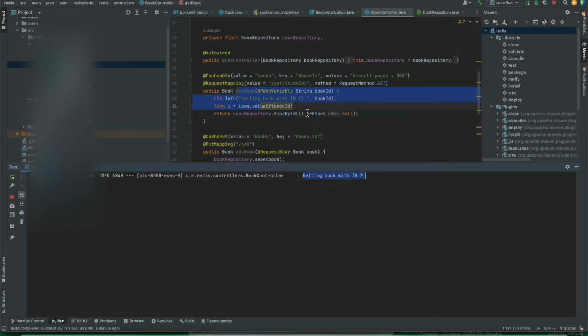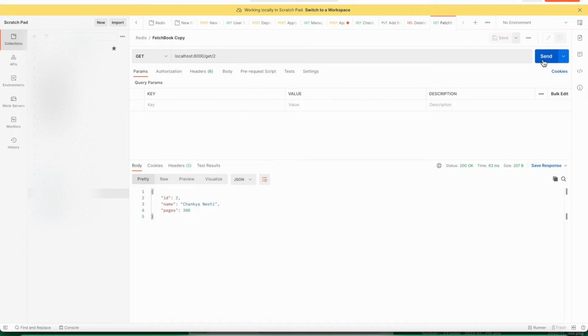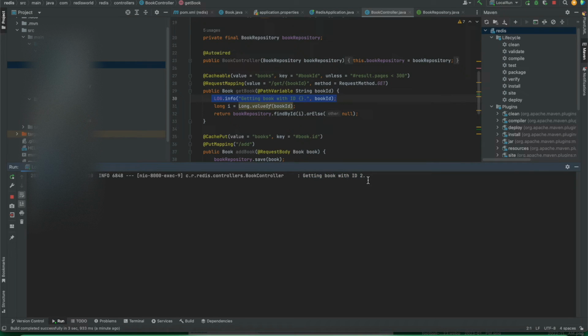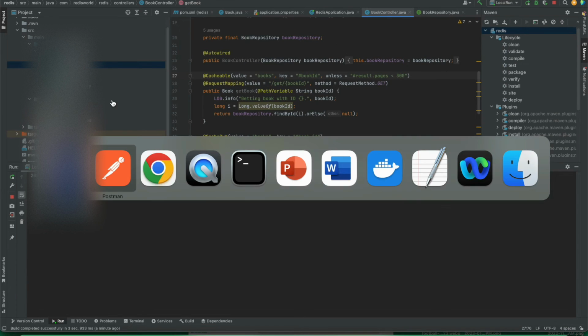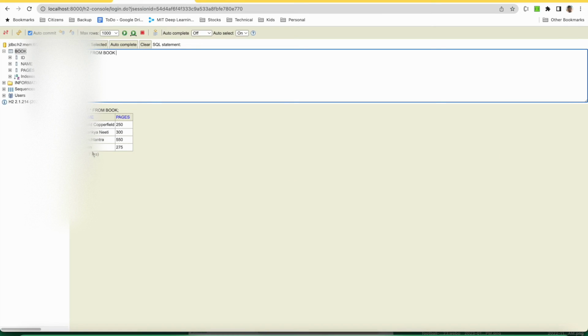This is the same statement which was here. I will do this again. This time it did not print anything in the console, but it still fetched me the data. What does it mean? It means that the data has been coming from the Redis cache. We have this condition of 300, and book number 2 is basically 300, so it will be fetched from the cache.